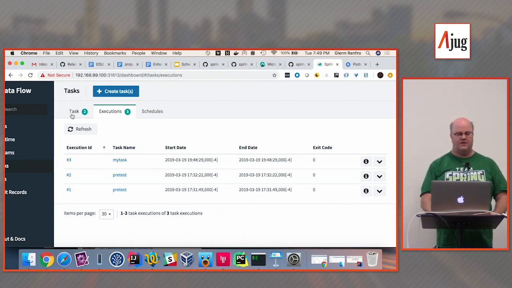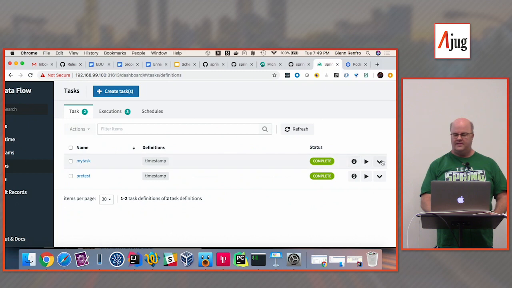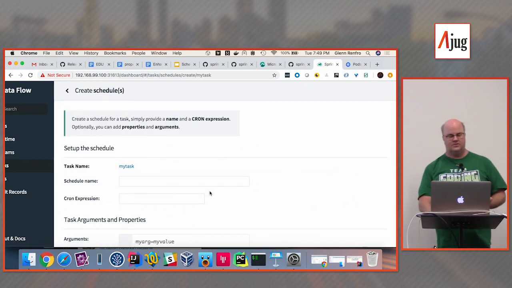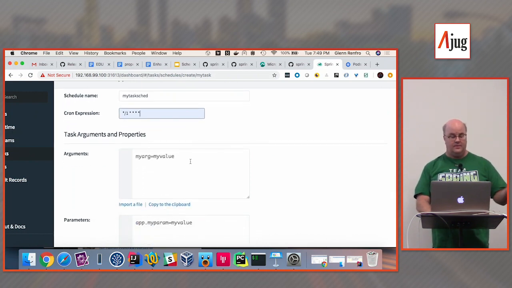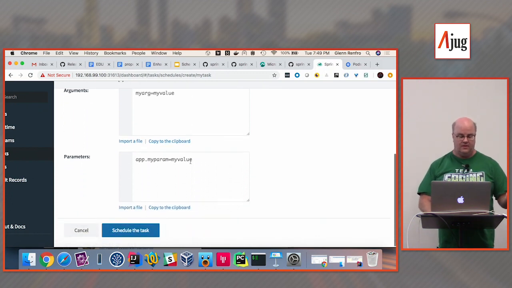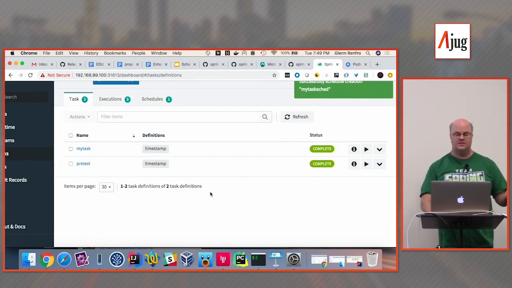So let's go ahead and schedule that right now. We'll go back to my task. We will go in and say schedule a task. This is going to look strangely familiar from the examples before, but in this case, we'll just call it my task sched. The cron expression we'll use, I think it's here already, is once a minute. Again, like we said, I can pass arguments or parameters onto the schedule. I can now schedule the task.